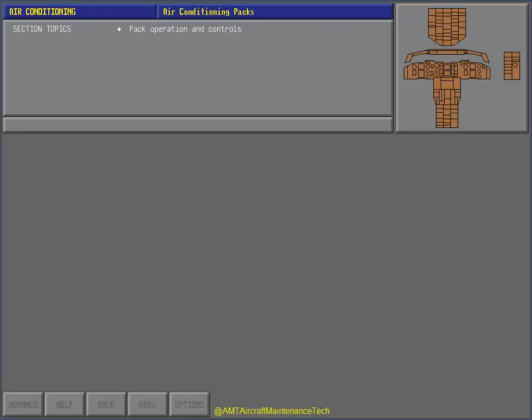In this section, you will learn about the air conditioning pack operation and its controls. You will also be introduced to the air cycle machine cooling process and the conditions that determine pack flow rates.